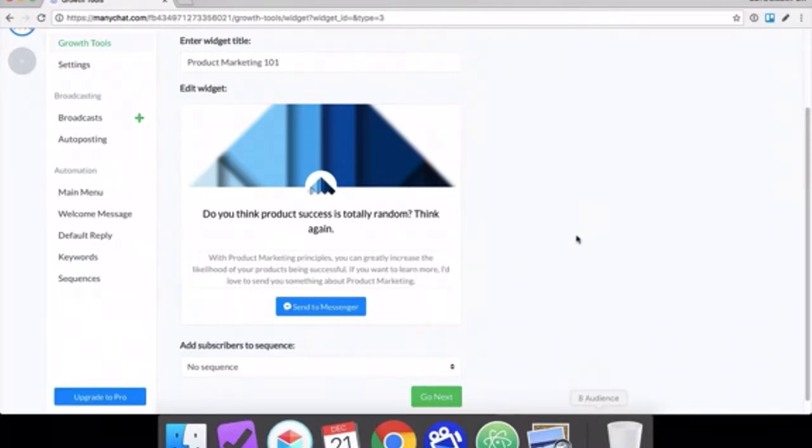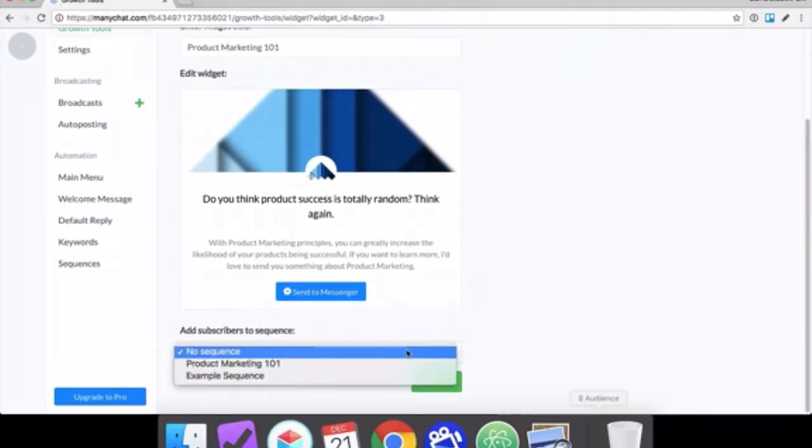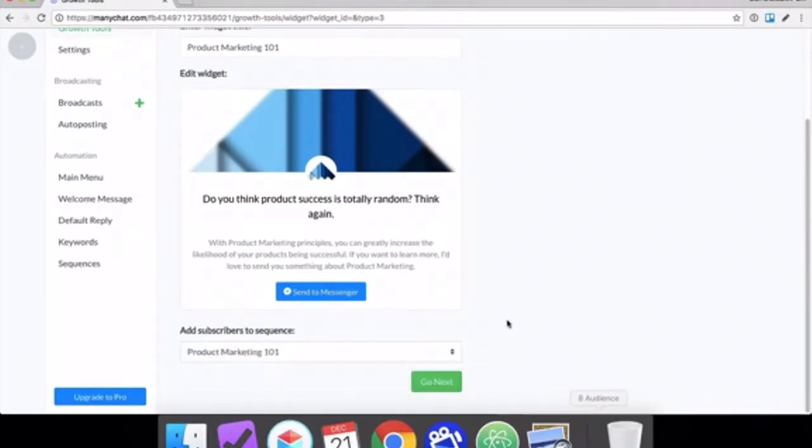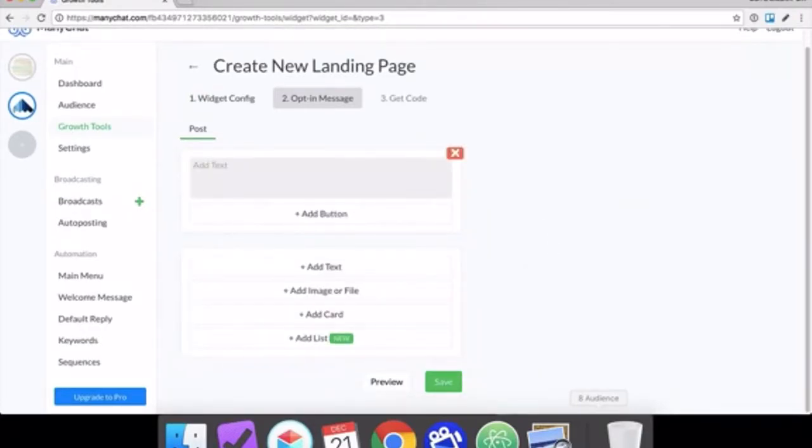Another thing that's really cool about this is you can subscribe people to sequences. Sequences are basically autoresponders like what you would see in an email marketing program, but this is just an automated sequence of messages that you can send to people based on what they opt into. So, Product Marketing 101 is what I want to subscribe people to, and I will just click Go Next. And the opt-in message is, thanks, super, really glad to be in touch. And then I'm going to go ahead and press save.